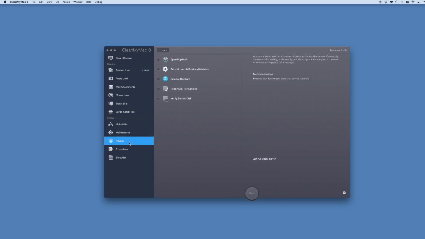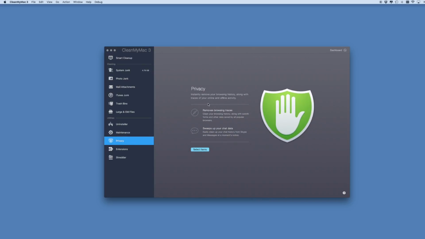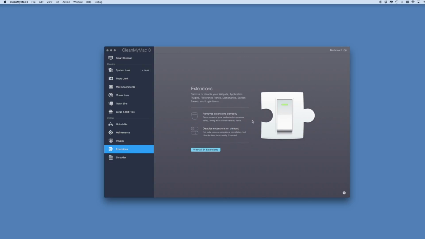Privacy: instantly remove your browsing history along with traces of your online and offline activity. So it's going to go into your browsers, for example Safari and others, chat history from Skype, from Messages, all those sorts of things, and remove old data from those. Extensions: you've got widgets on your Mac, all right? You'll probably have seen those widgets that are running. You can manage those a lot easier and clean them up as well.